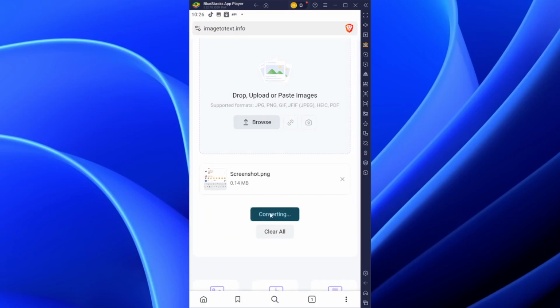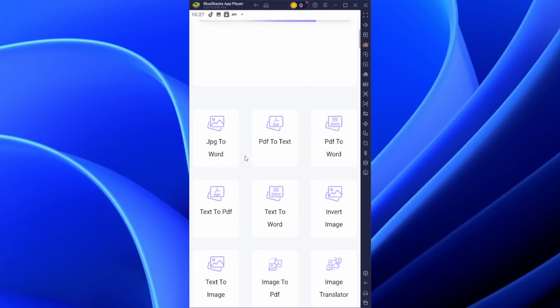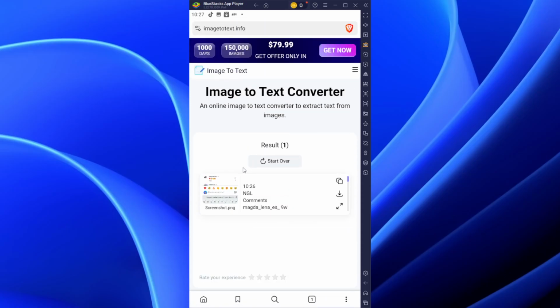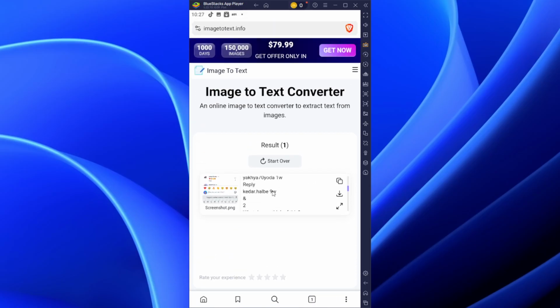But of course, after that, just go and click on convert, and it will convert and paste the text that was in the comments, and you should be good to go to copy it from here. You'll just have to wait a little bit. It may take some time, as you can see, and the result should be here right now. As you can see, here's all the text that was in the image.